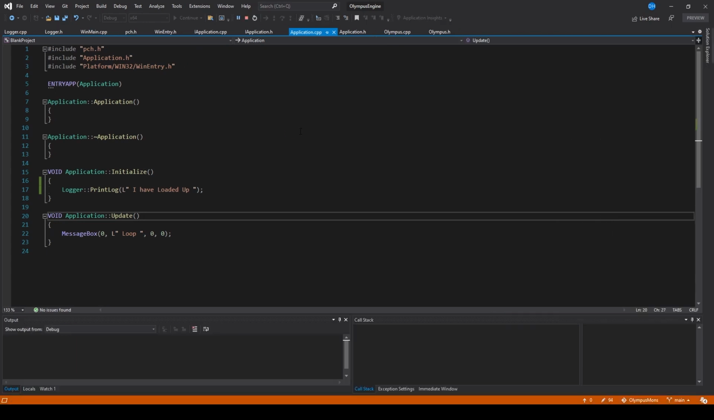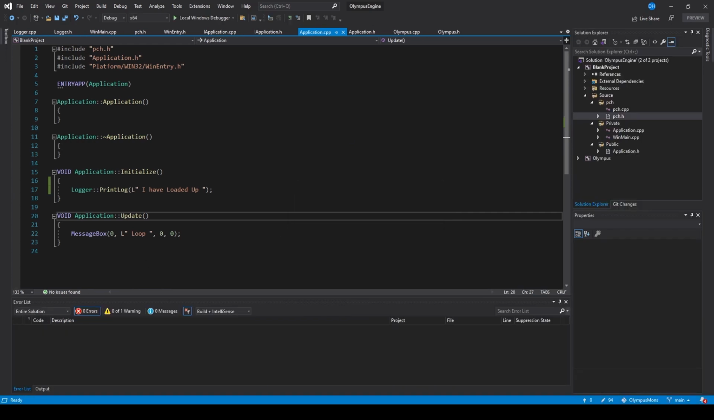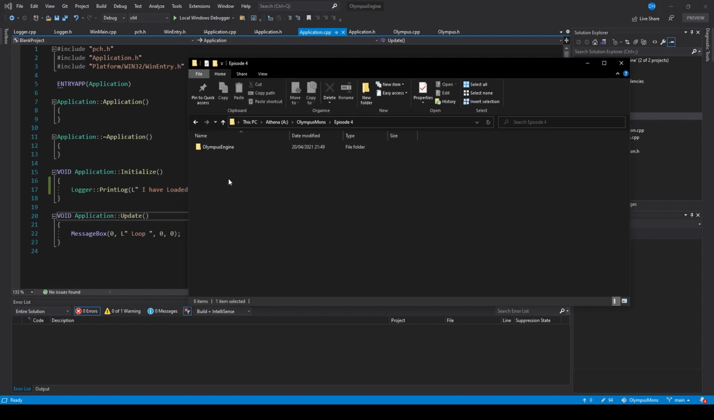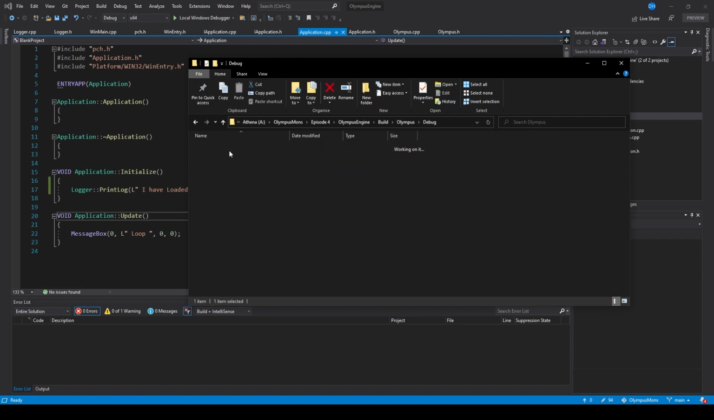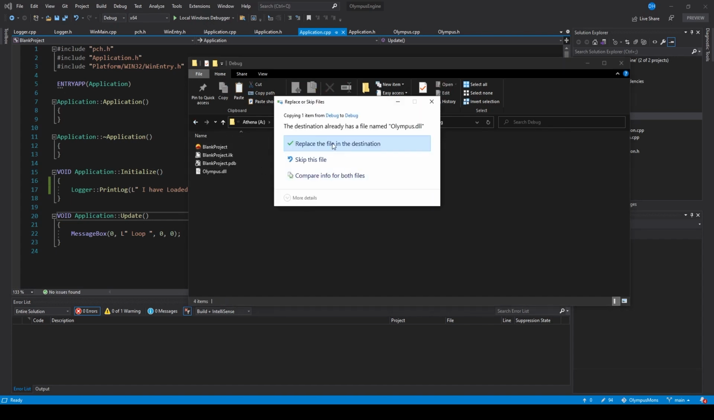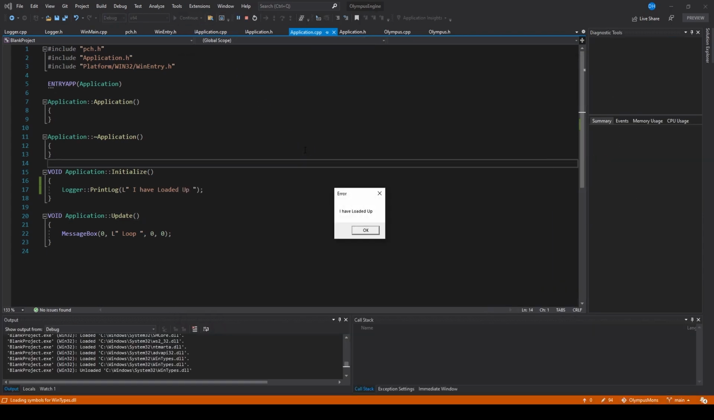This has built successfully, and it's asking us to transfer our DLL across. So let's do that now. Let's open up our Olympus Mons folder, come to episode 4, go to Olympus Engine, and come to our build folder here. Let's grab our olympus.dll and put that in our blank project. Let's replace that in there like so, and try running that again.